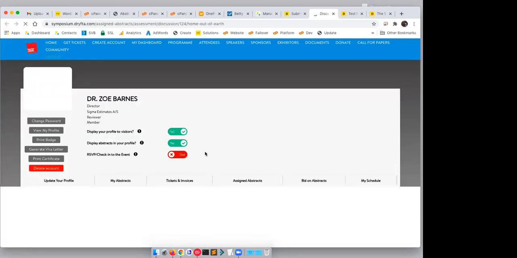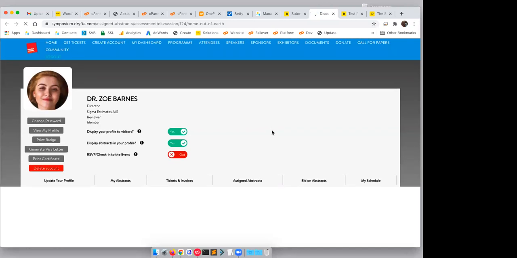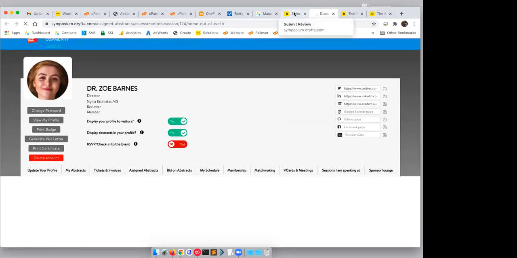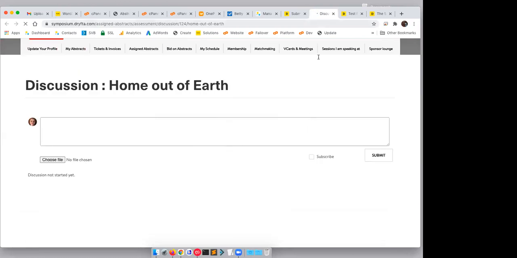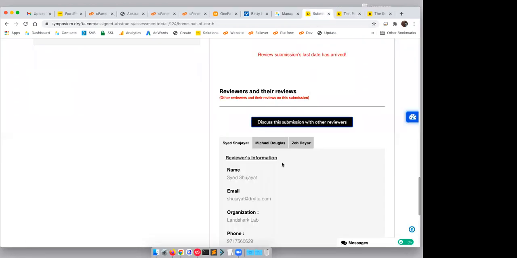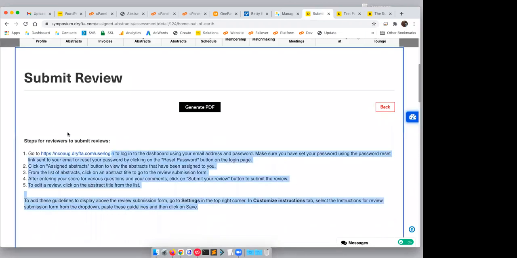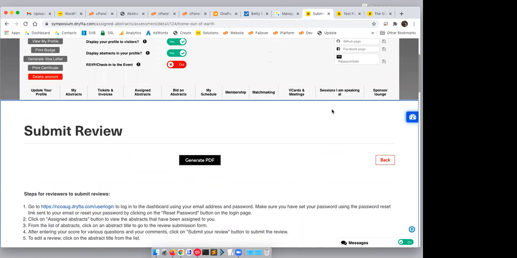You just have to click on it, and it will open up a discussion form, just like a simple Facebook type commenting system, which you can use to submit comments to the other reviewers. And these are the guidelines that you can put up to display to the reviewers, so they know how to submit the reviews.